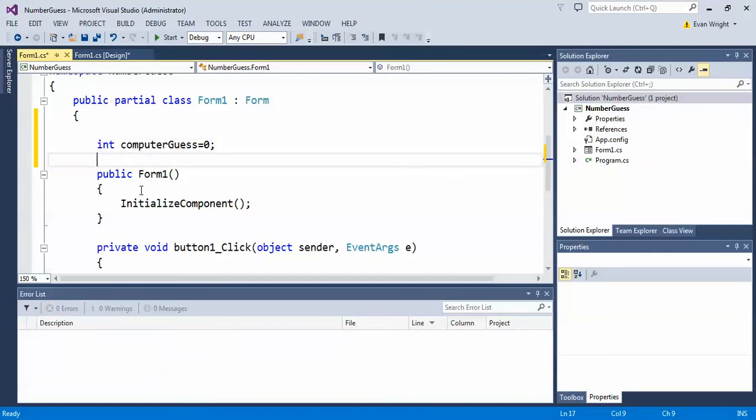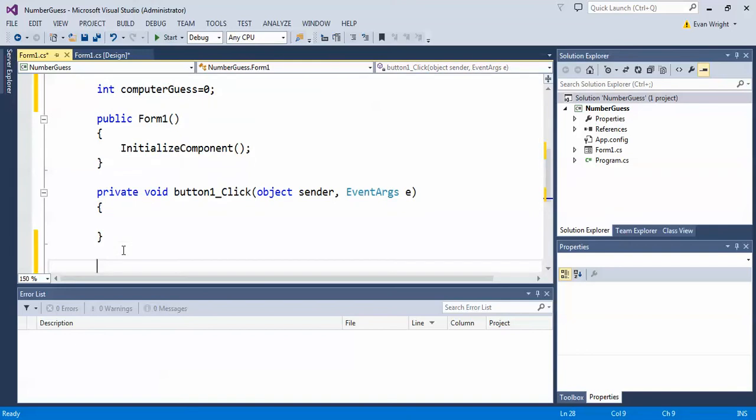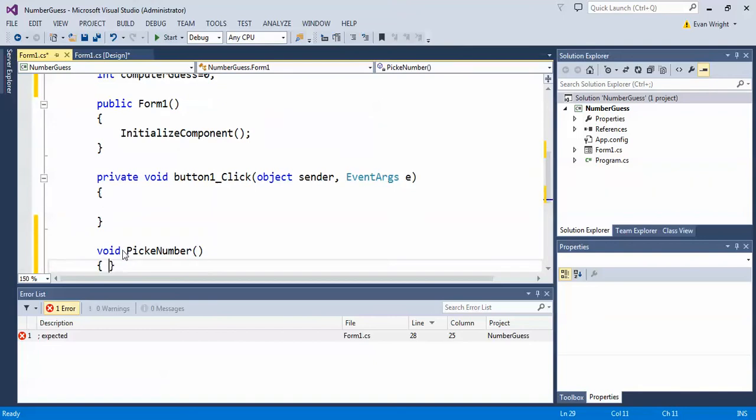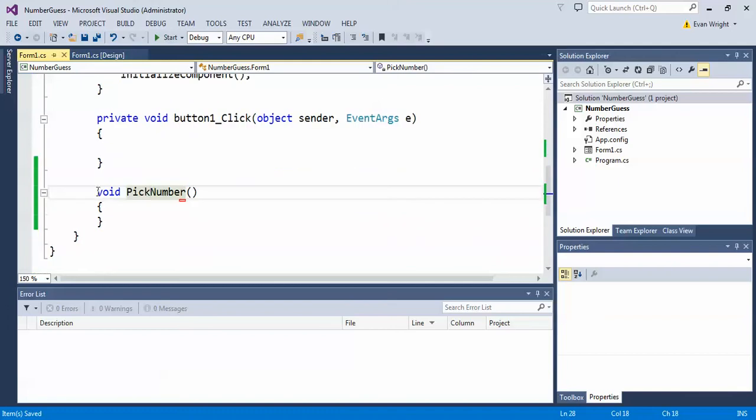And what else am I going to need? I'm going to have a function that picks a random number. So I'll call this pick number. I could call it guess or choose number or something, but I'm going to call it pick number, not picker number. Pick number. There we go. So what I've created here is a function called pick number, and it returns nothing. Don't really worry about that yet. So a function is a piece of code that has a name on it that does something.